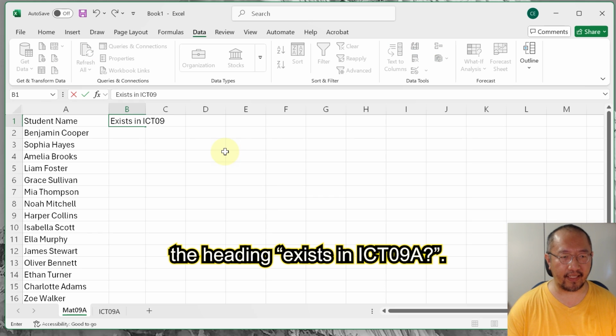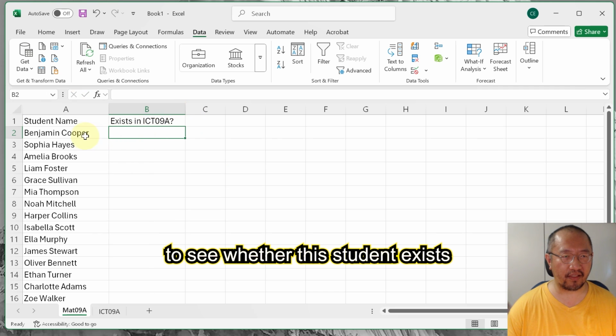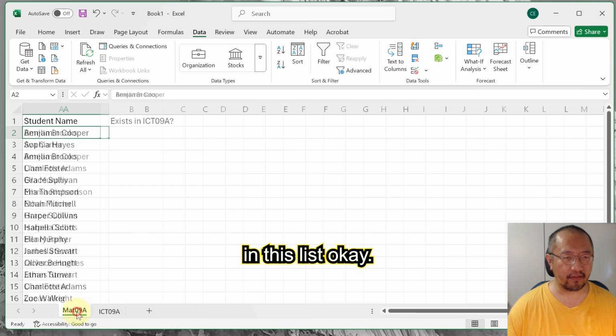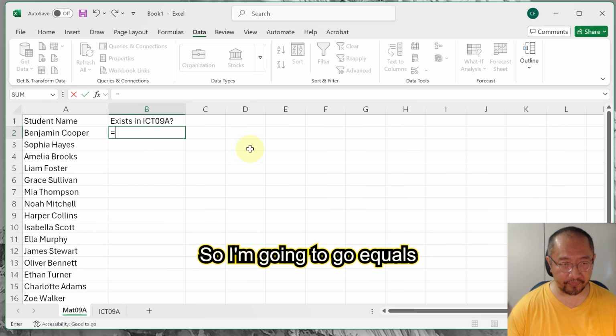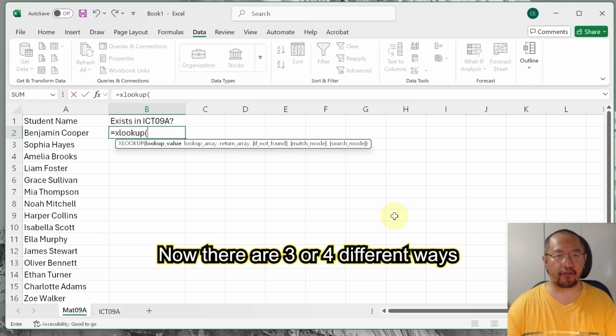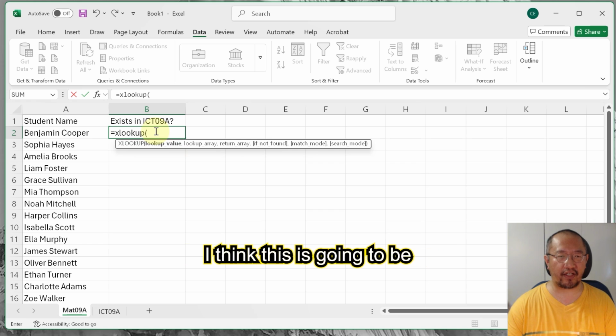So what I'm going to do is in column B, I'm going to type the heading, exists in ICT 09A, question mark. So it's a question to see whether this student exists in this list. Okay, so I'm going to go equals Xlookup. Now, there are 3 or 4 different ways you can do this. Xlookup is just one of the ways.